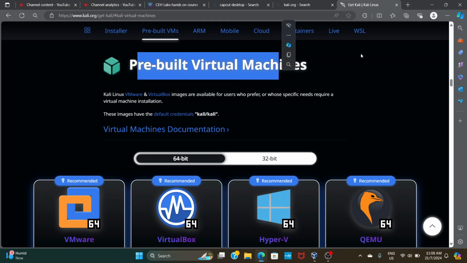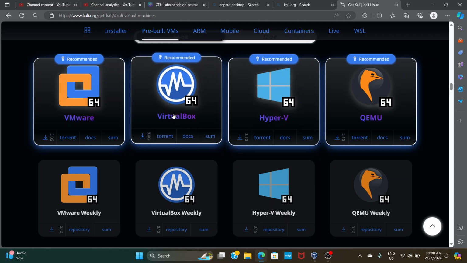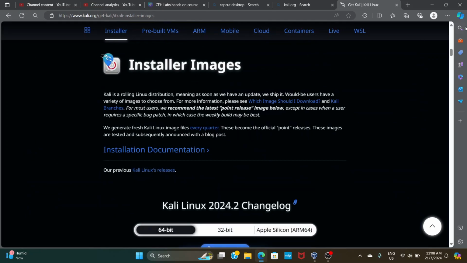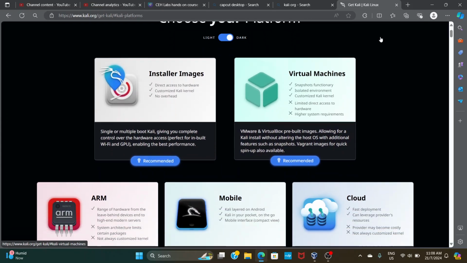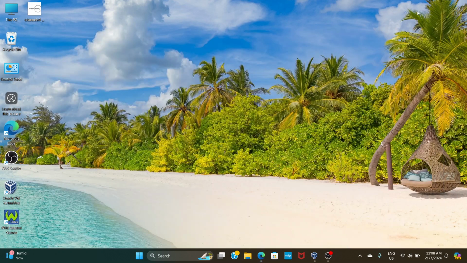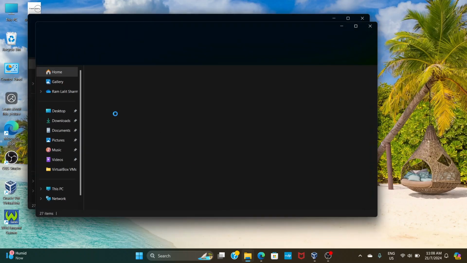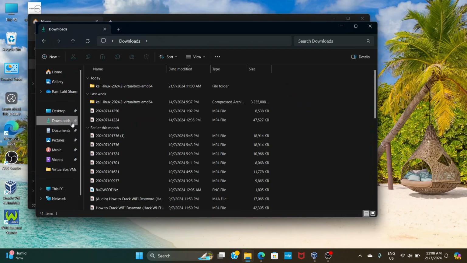Now click on VirtualBox. It will automatically download a virtual machine for VirtualBox. I haven't already downloaded it, so I am not going to start the download, I just click on download.